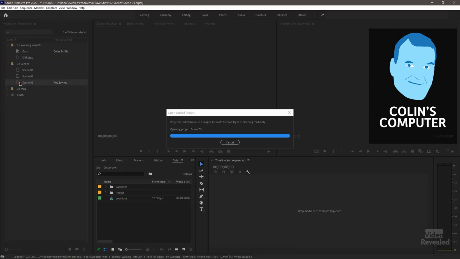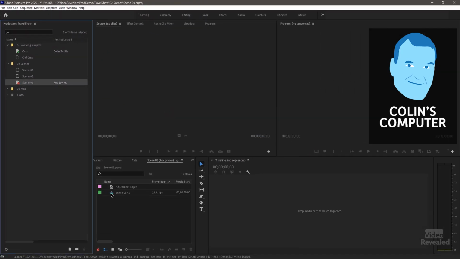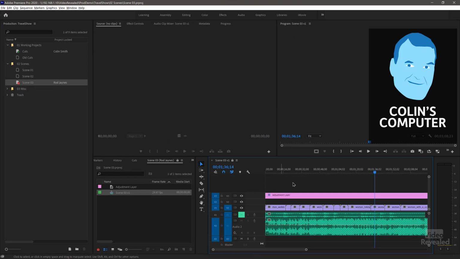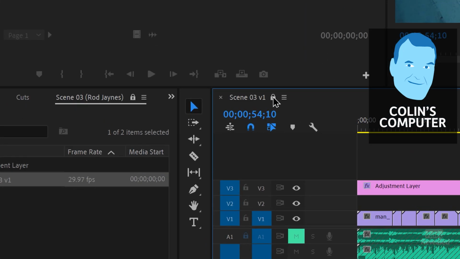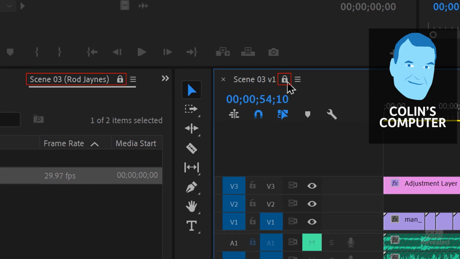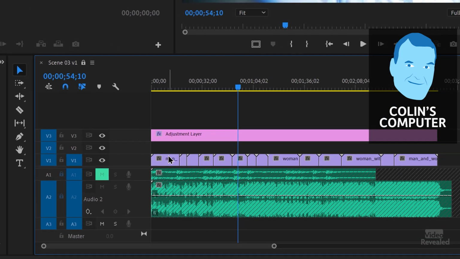What I can do is I can still double click on this and open it, and I can play this back. And you notice that I've got a lock right here. And again, it says that scene 3 is opened by Rod Janes. So everything is protected.